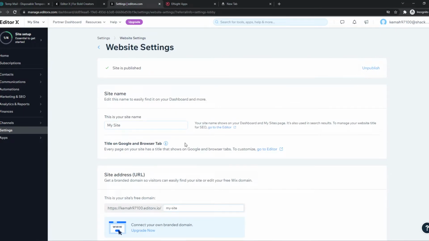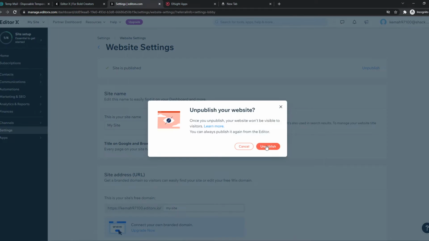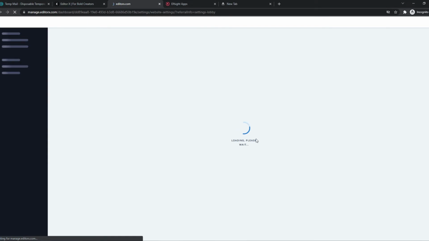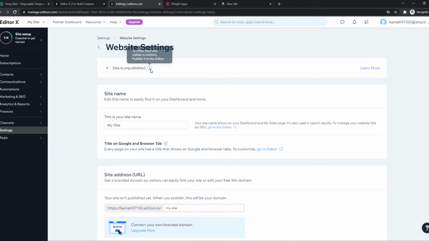And here we can unpublish the site, because now the site is published. If we hit this button, unpublish website, and now it is unpublished once this is done loading. So yeah, there we go. Now no one can see your website anymore.